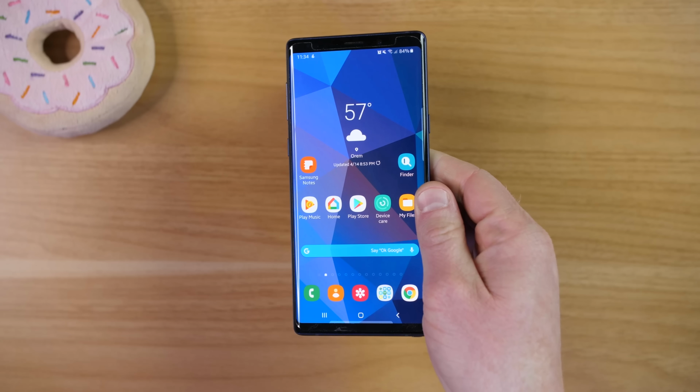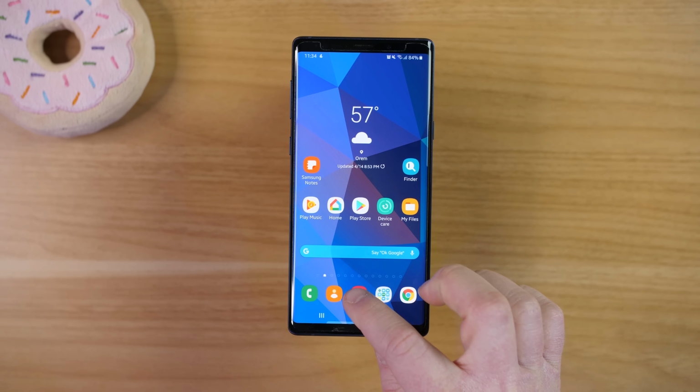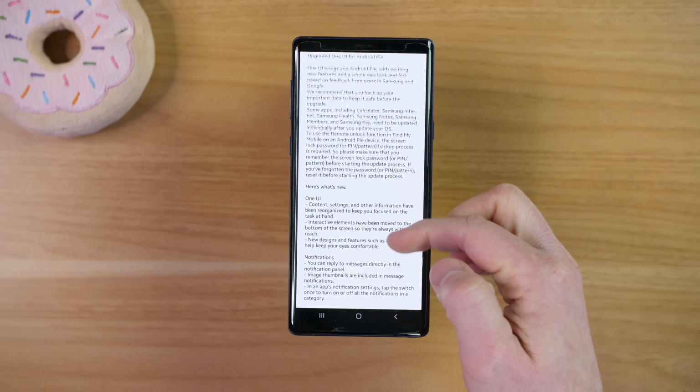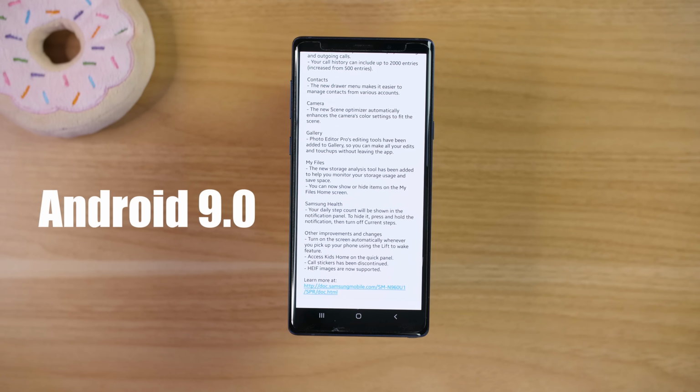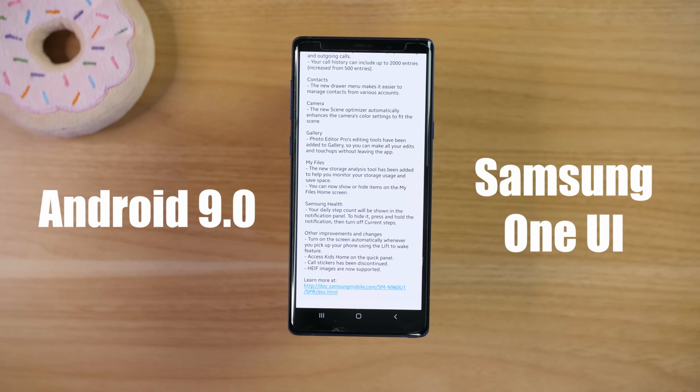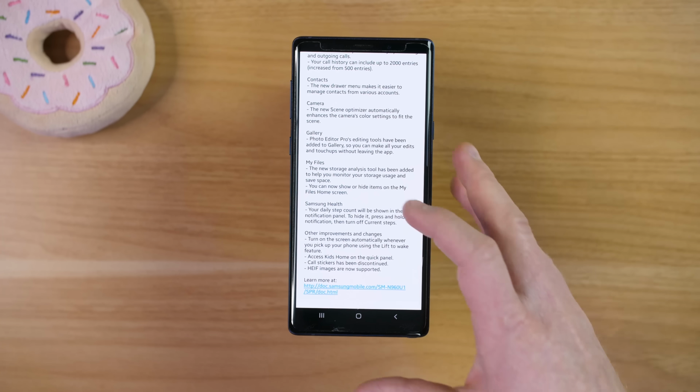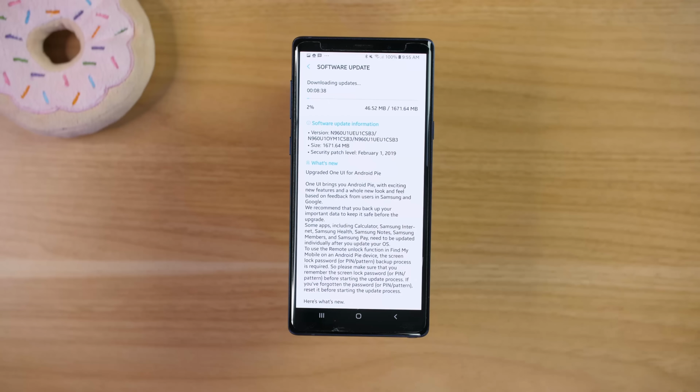If you own a Samsung Galaxy Note 9, S9, S9 Plus, S8, S8 Plus, or Note 8, you most likely received a large update that added the new Android 9.0 software as well as Samsung's One UI interface to your phone. In this video, I'm going to show you everything this update added. Let's get started.